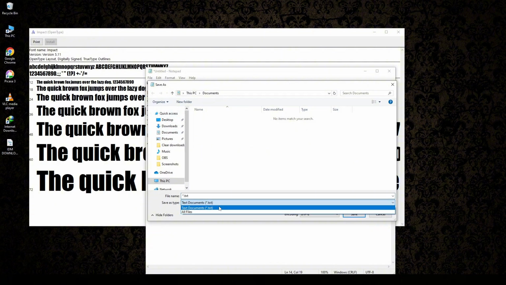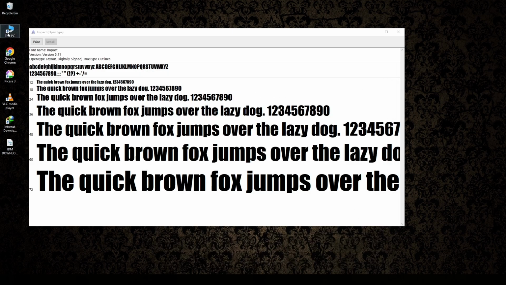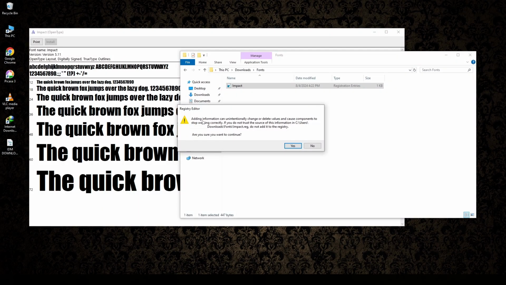Change this to all files. Type whatever you want to name this file. But most important, at the end you will type .reg, like I am typing. After this, select the location you want to save this file and press Save. Now open your computer, go to the file location, and double click on it.